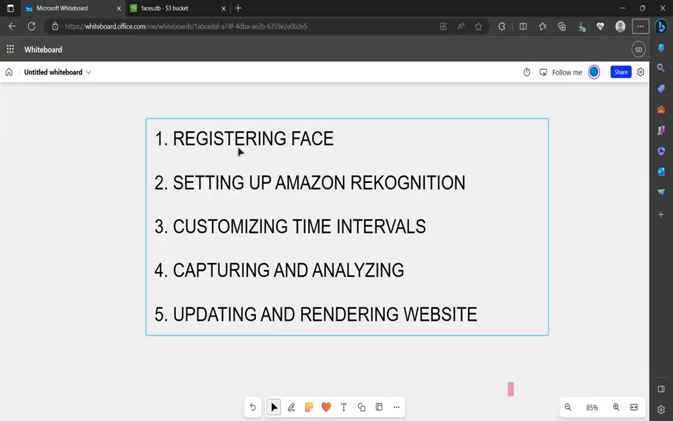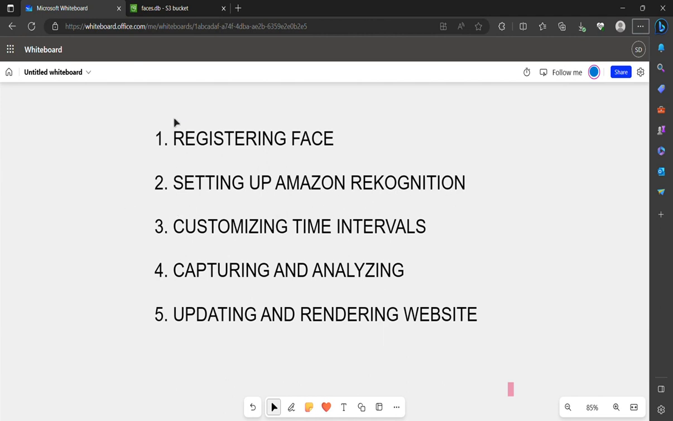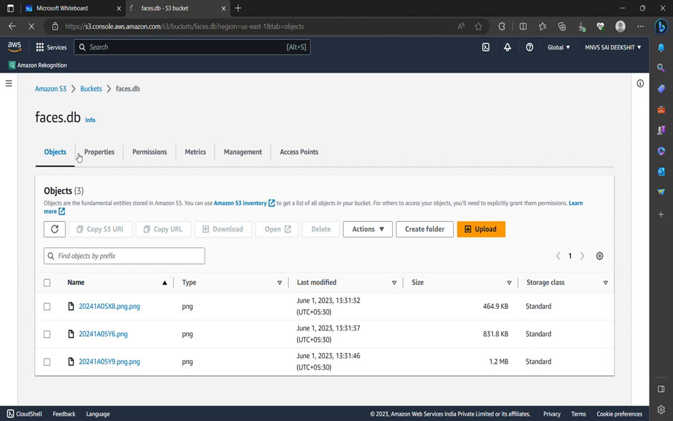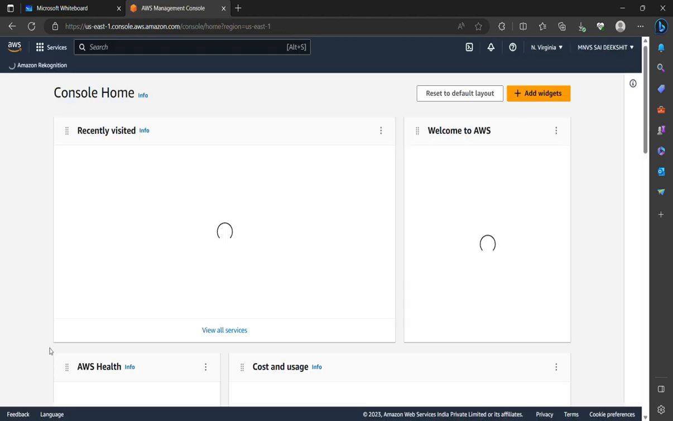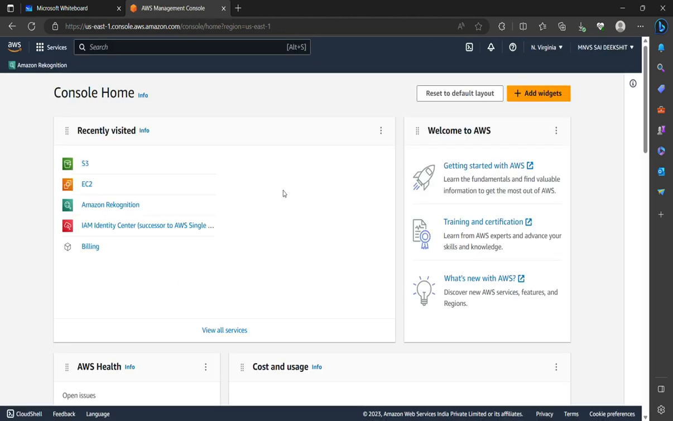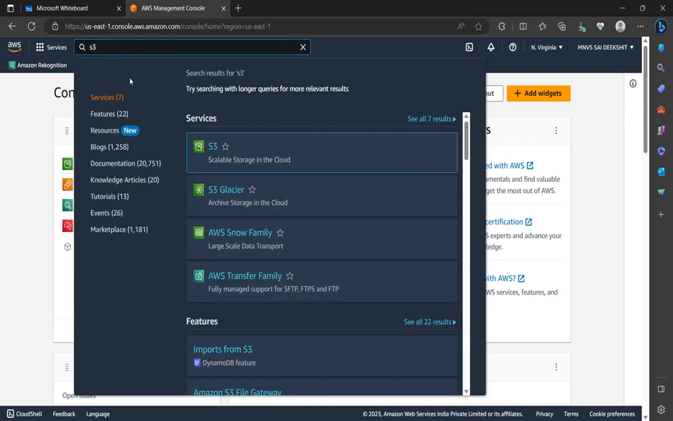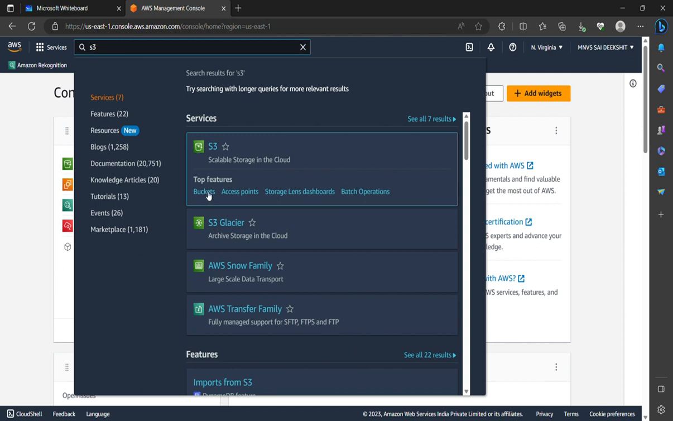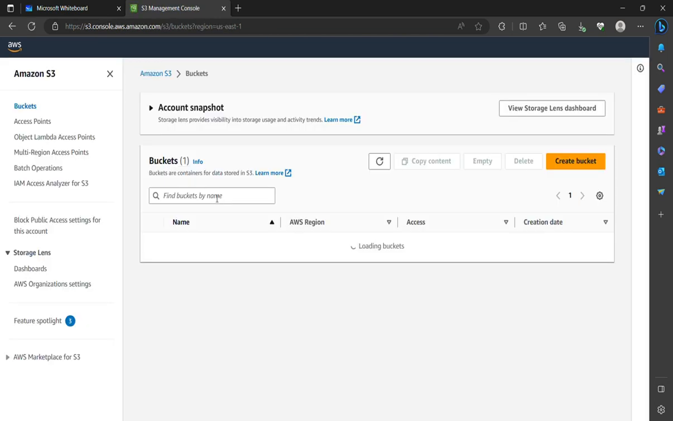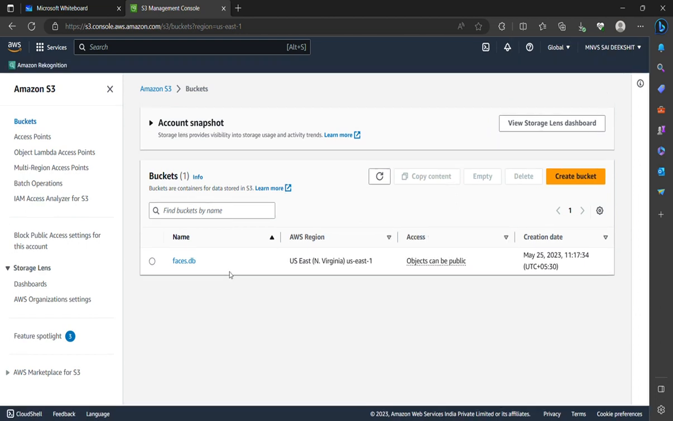So the second step in the execution is setting up Amazon Rekognition. First, you have to set up an Amazon AWS account. That would cost you approximately 2 rupees, and this is the most important thing as we are using AWS services. The first step in this is to create an S3 bucket. An S3 bucket is a feature where we will be storing all our databases. The databases for our project are the different faces.